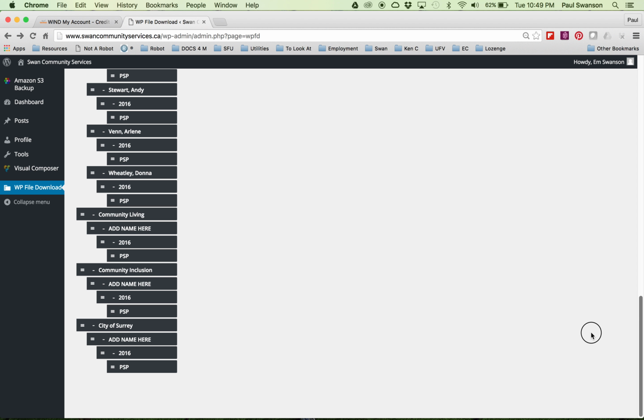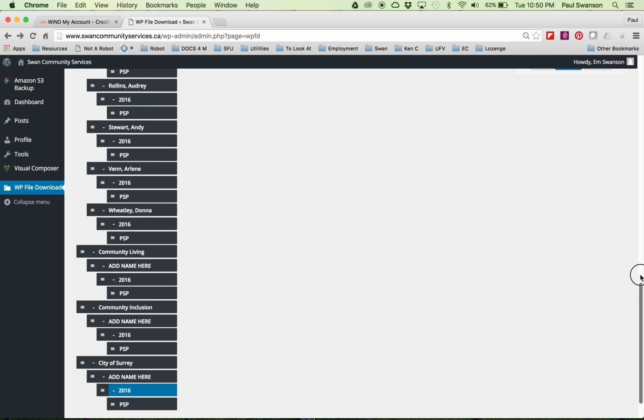So if I scroll down, down here we have the City of Surrey, and then here if you need to edit, you just click on the little edit feature. You don't see it, that's another little glitch, but I could put a name here, and then you can see it, right? Or edit, add name here. And then like we discussed, the folder 2016 is where we would upload the file.